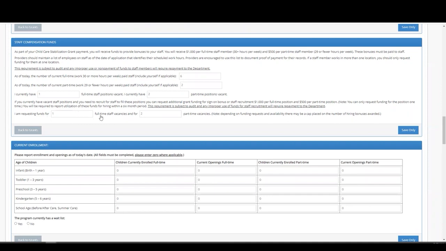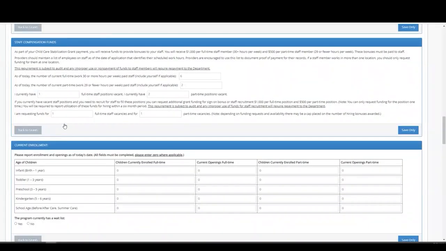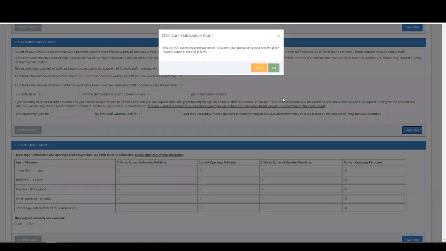You'll notice that it pre-populates to match what you indicated, and it can be changed. If you choose not to request hiring bonuses for all staff, you can change the number here. However, you cannot request more hiring bonuses than what are available, and it will provide this pop-up and change the number back to what it was previously. Let's save this here.